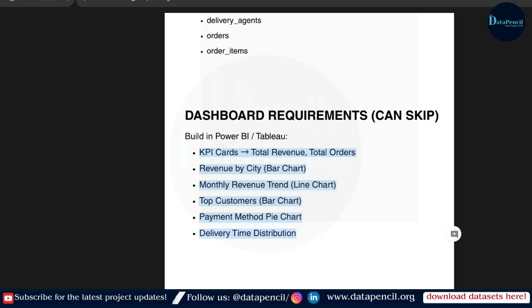Now here you can do 2 things. Either you can skip or you can do this part as well, because this will definitely enhance your project report. So how can you do it? If you know Power BI or Tableau, then it's very good. If you don't know, then you still have an option. You can complete this part using Excel or Google Sheets.